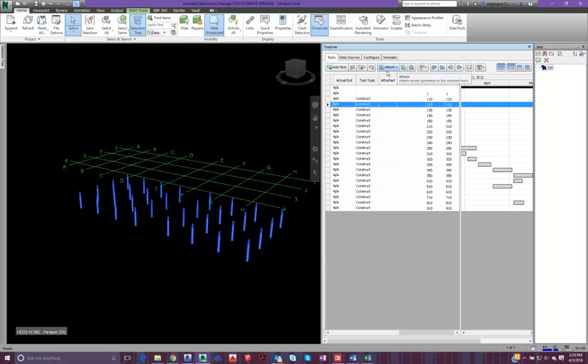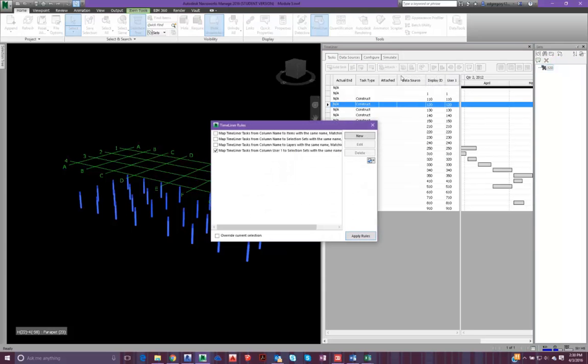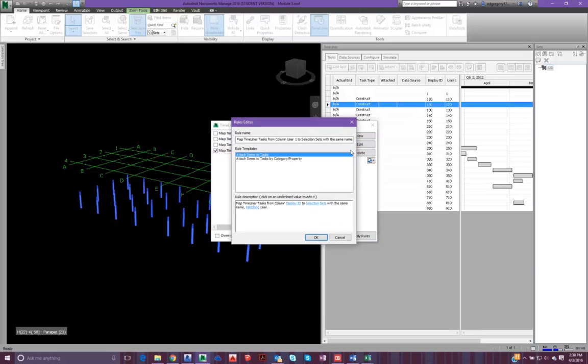Navisworks has a really cool feature called Rules. And you can attach things based off of the rules rather than by selecting each individual item. So we go to auto attach using rules, and here I believe I made this. Let's go ahead and look at it. You can make rules so that Navisworks reads your search set 120 and attaches it to the item 120.